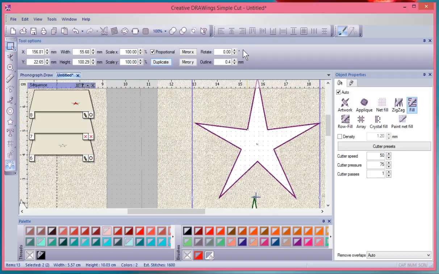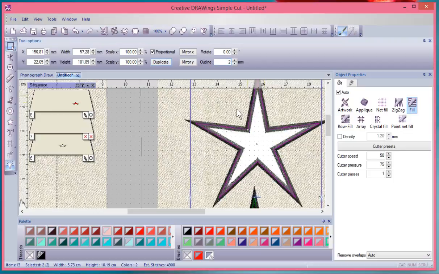So when I select something and I want to set the outline at 2 millimeters, I can simply type in 2 and I get a 2 millimeter column versus a 1 millimeter column or a 3 millimeter column.